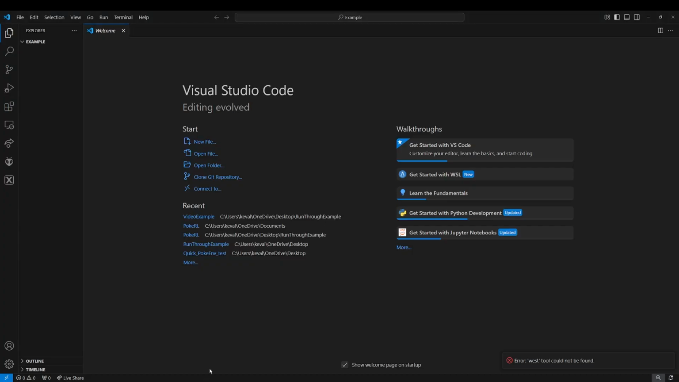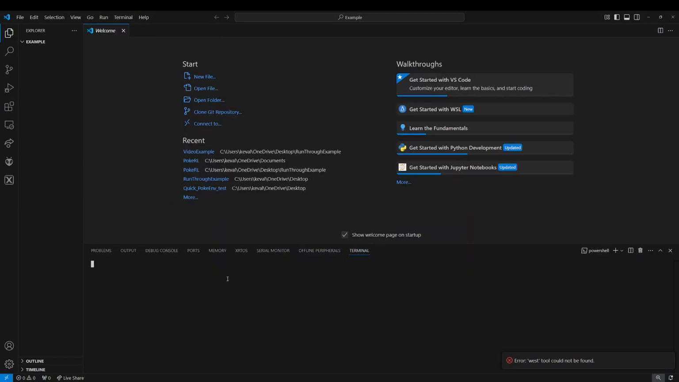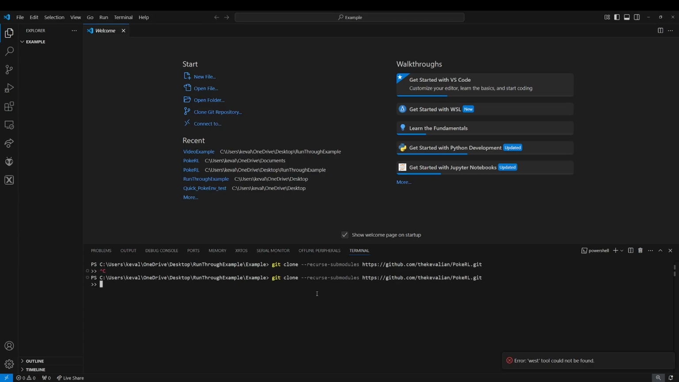So I've opened a new folder, and I'm going to open up a new terminal inside this folder. And inside of here, what I'm going to do is I'm going to call the first command, which is going to just clone the repository. And let me clone it real quick.